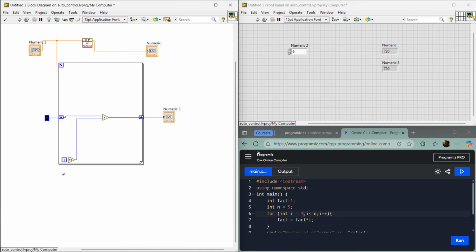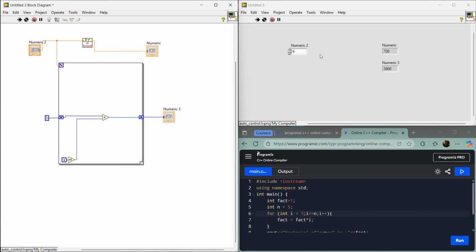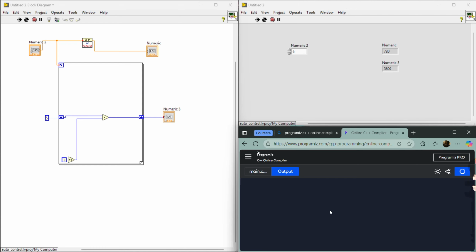Okay, let's start it from 5. You can see what happens. This is 3,600. Okay, if it starts from 5 and the value of n is 6, let's see how it works. You can see both answers are the same. So this is how the for loop works.